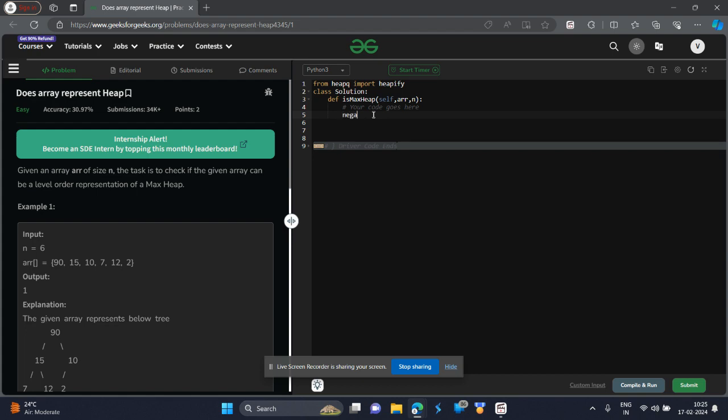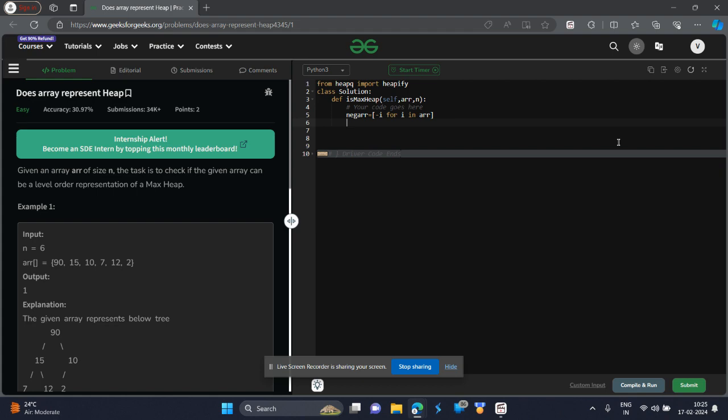First of all, I will create a negative array. So what I will do over here is I will use the same elements which are there in the array, but I will negate them. Why am I doing this? Because in Python, the default implementation provides a min heap only, not a max heap. If you have to deal with a max heap, you'll have to negate the elements. First, I took the original array, converted each element into the negative form, and at the end, I put all of them in an array called neg array.